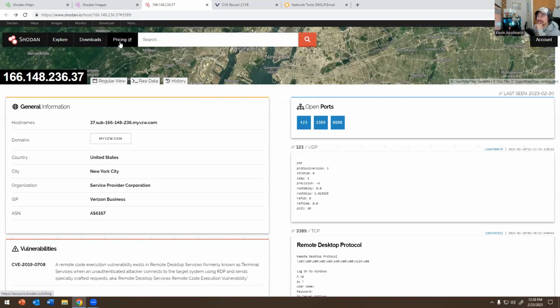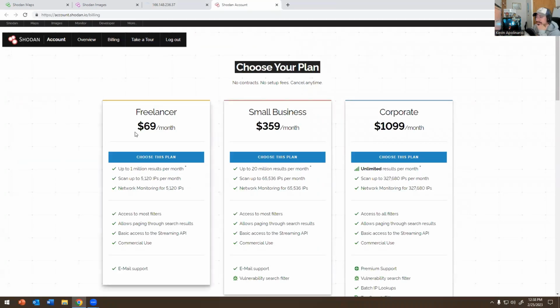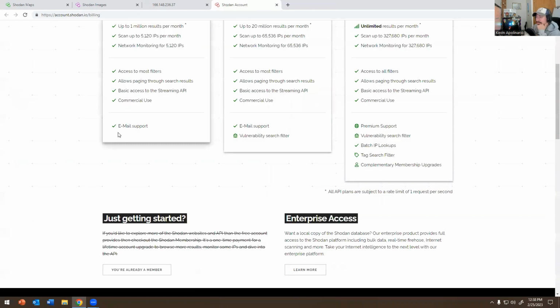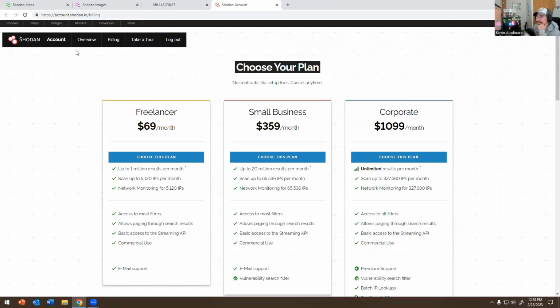If you want to know the pricing on it, there's more information right here, obviously. But close out all this other stuff, right? Let me click on pricing because it's getting very slow. So yeah, $69 a month, $359 a month for small business. Corporate is over $1,000 a month. I got lucky. I'll be honest with you, I got the member for life account, so I don't have to pay anything. And I could mess around with this, and it's good for life for me. So I got lucky.